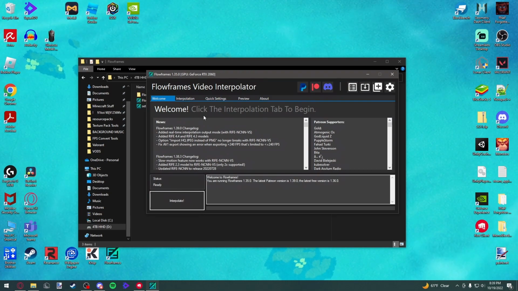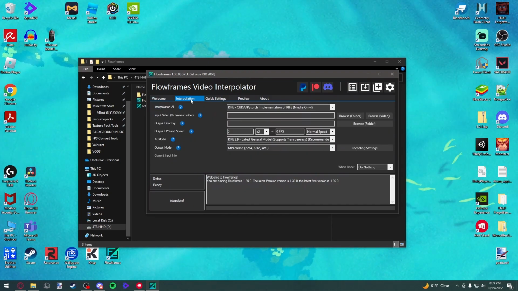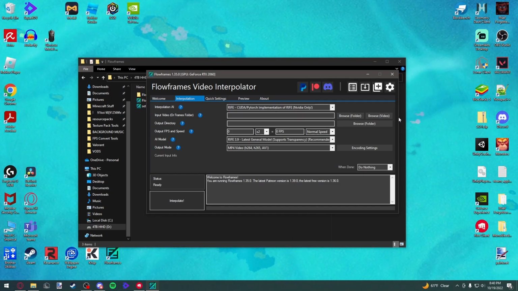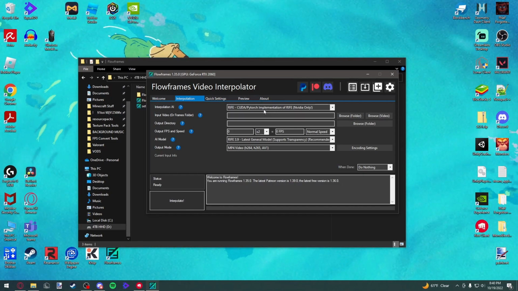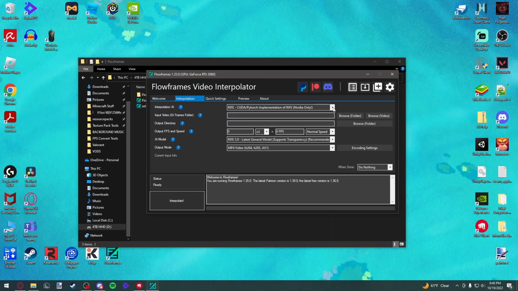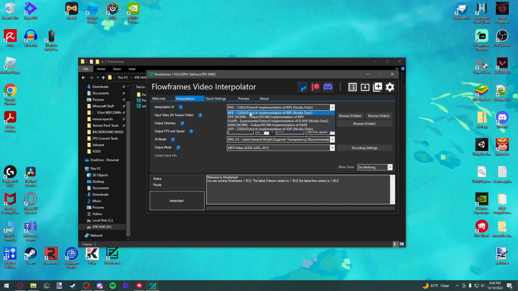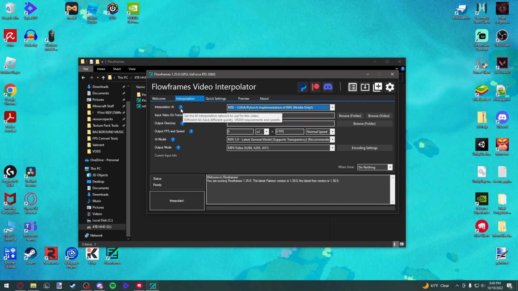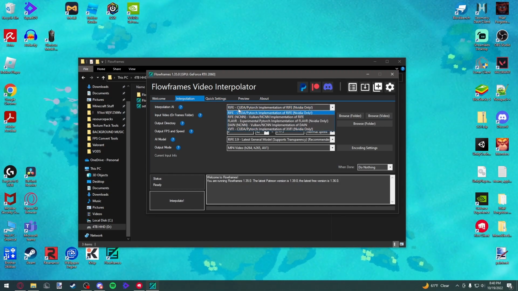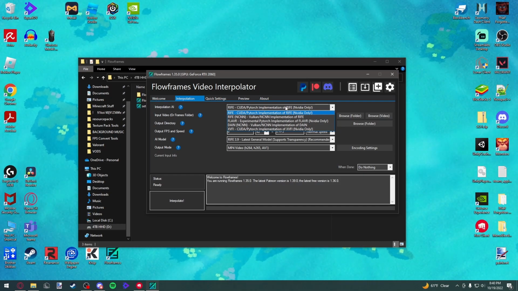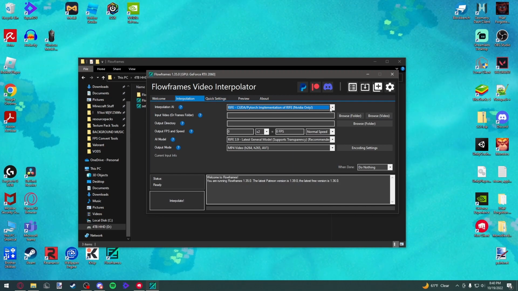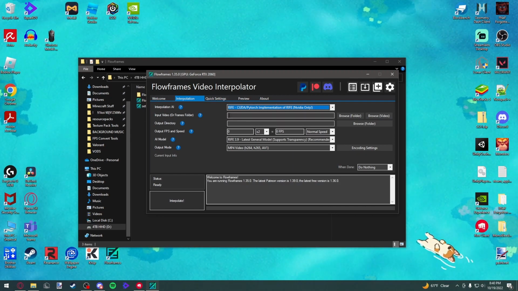So what you're going to do is go to Interpolation, and this is where you're going to set up all of your details for the motion blur. You want to start off by changing your Interpolation AI, and for this you'll have to set it the first time you do this, but you just want to use this one right here, Rife CUDA, PyTorch implementation of Rife, NVIDIA only, if you have an NVIDIA card. That's what I would recommend because it works best, especially with that NVIDIA chip.